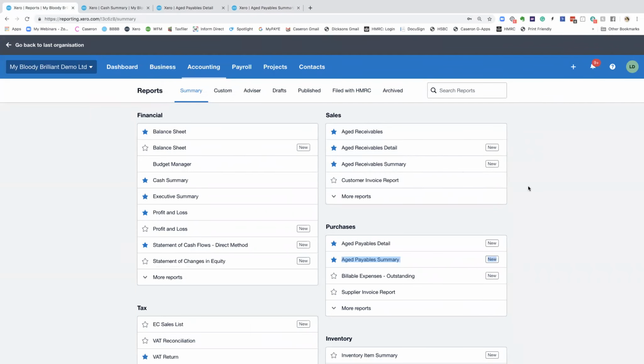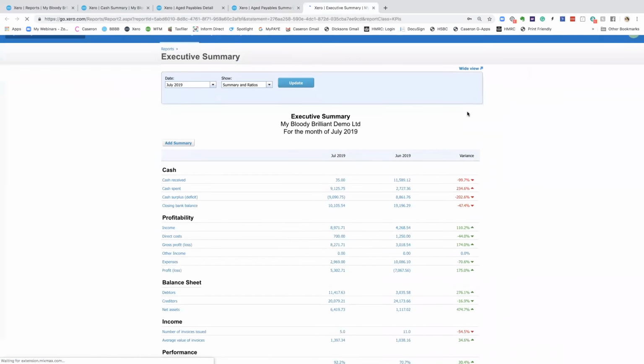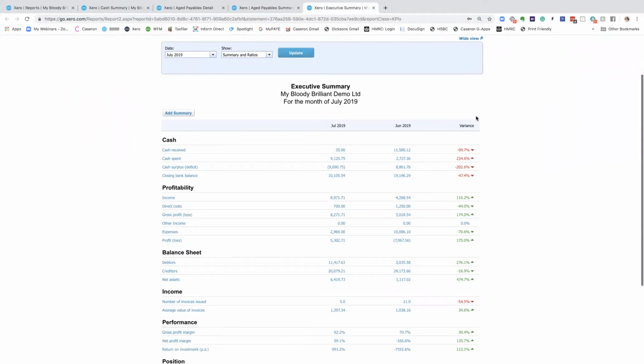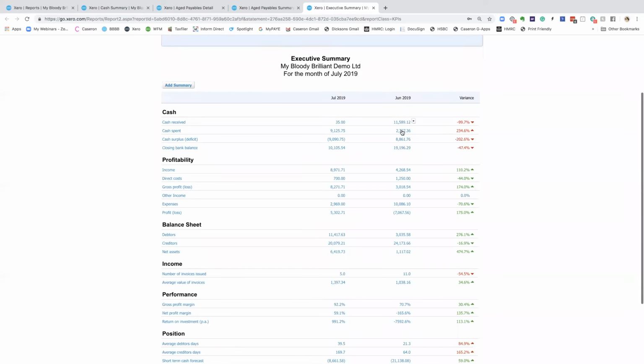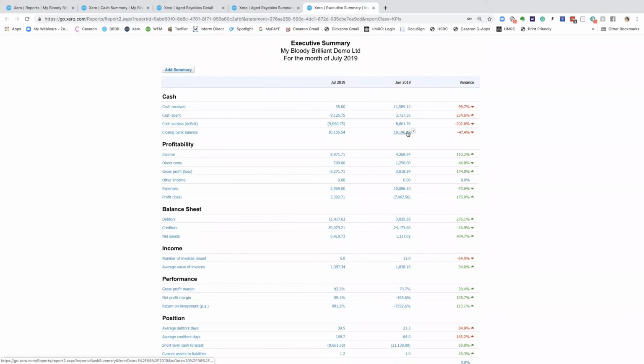That's it. Here's one I presented earlier. Have a look at the executive summary. Now, this is the report that doesn't get used that often, which is a shame because it's actually quite a useful report. Xero gives you an awful lot of core information, particularly on cash, that can help you understand how your business works.